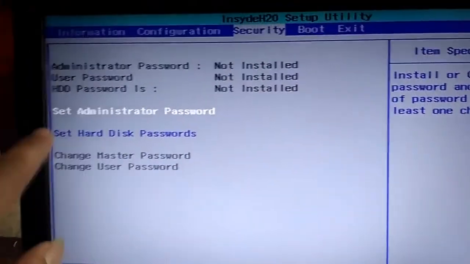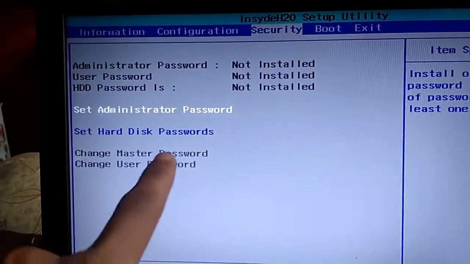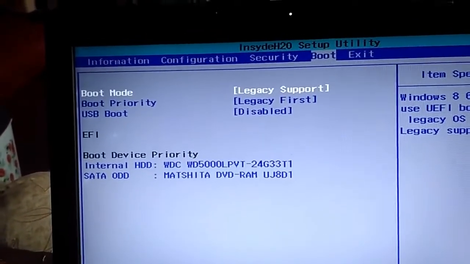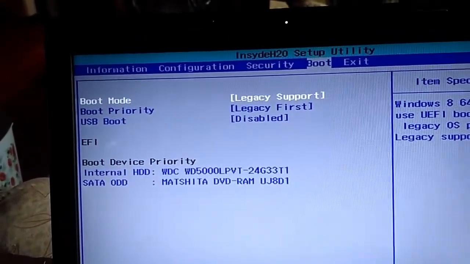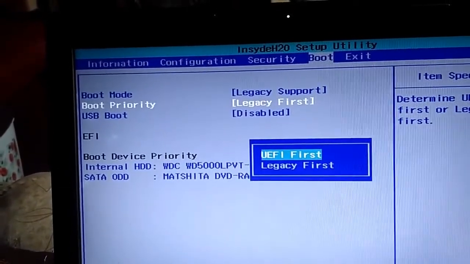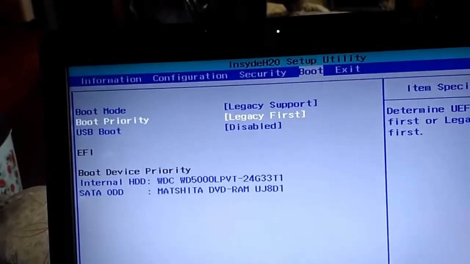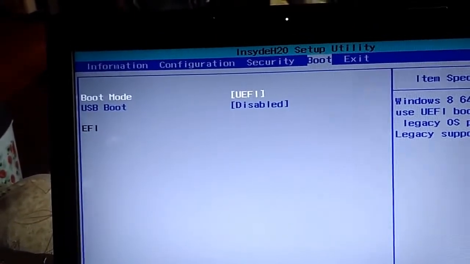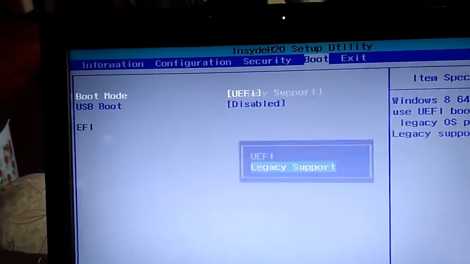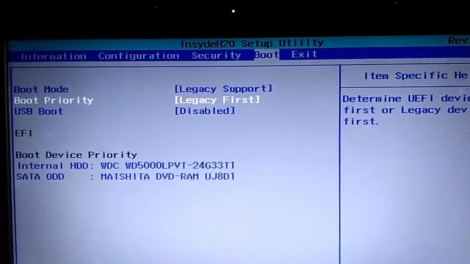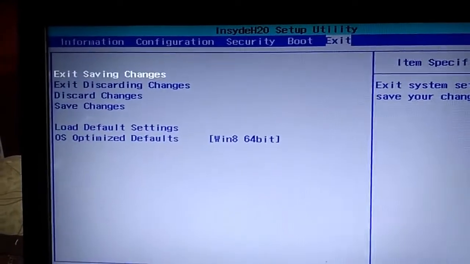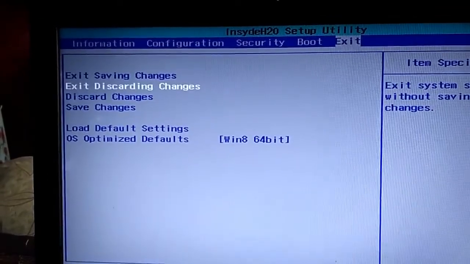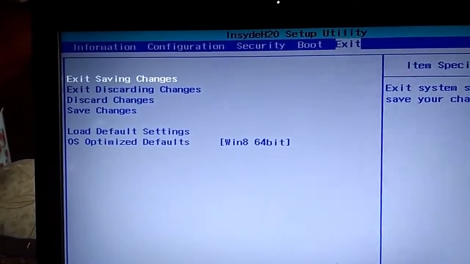Make sure you don't have any passwords on the hard disk here, and make sure the boot mode is not in UEFI but in legacy support, and it's not, so let me just change that. If it's in UEFI support, you can see that the boot priority is gone. So when you choose legacy as the first one, you make sure USB boot is disabled, and you make sure everything's the same in here. So all you need to do is exit saving changes.